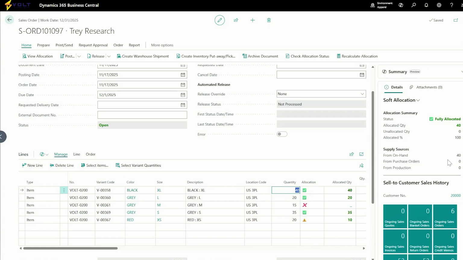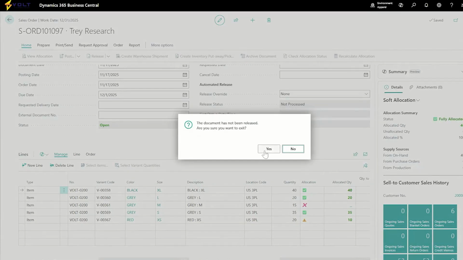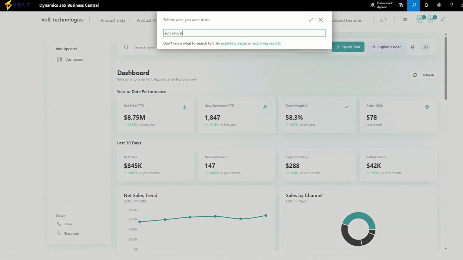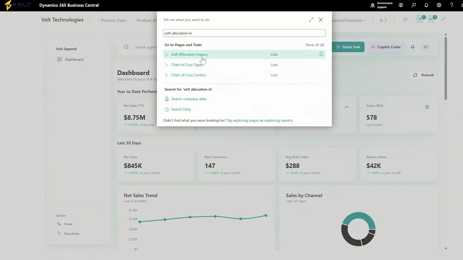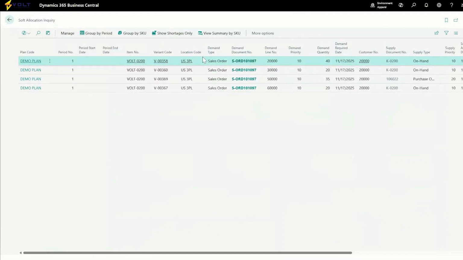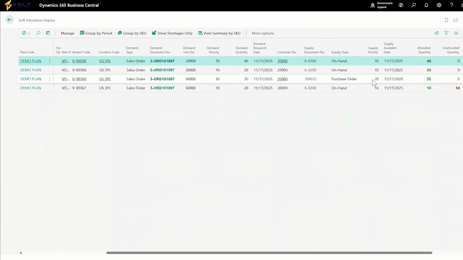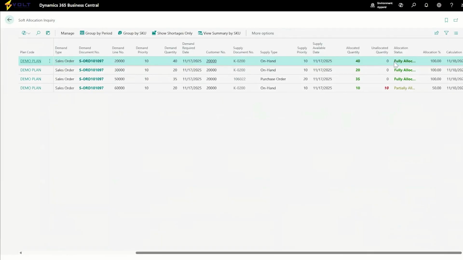But we also have the ability to go into what's called our soft allocation inquiry to see additional information on top of that. So if I navigate back to the home screen and search for my soft allocation inquiry, we can see when soft allocation was run, which lines are here, the supply type. So in this instance, we can see that these were fully allocated from on hand. This one was from a purchase order, and this was partially allocated from the current on hand inventory. So we only have 10 on hand, but we needed 20.